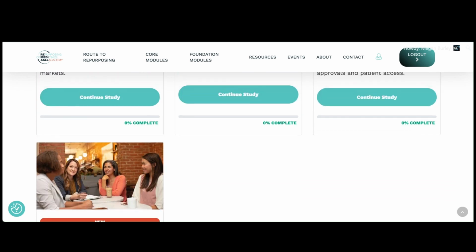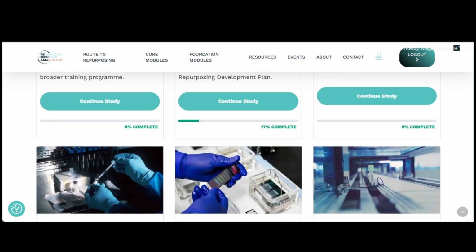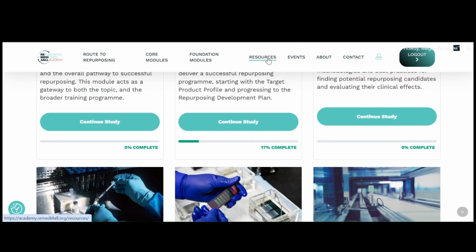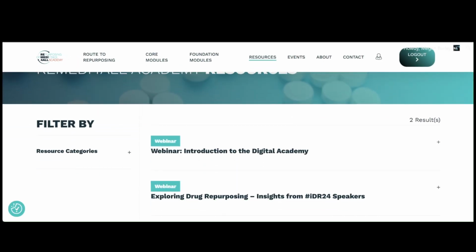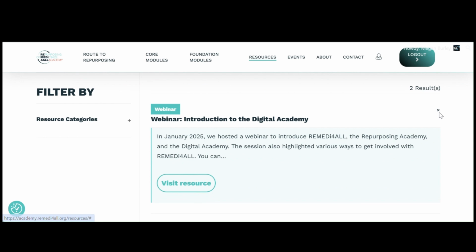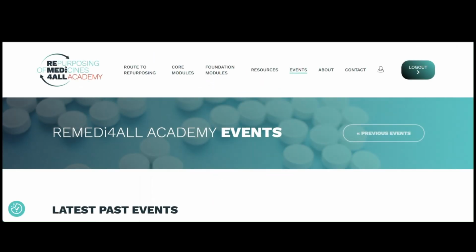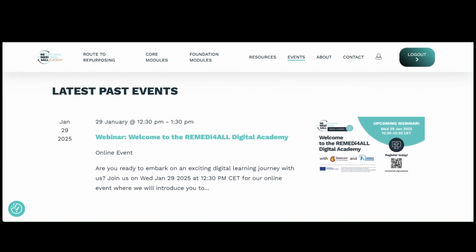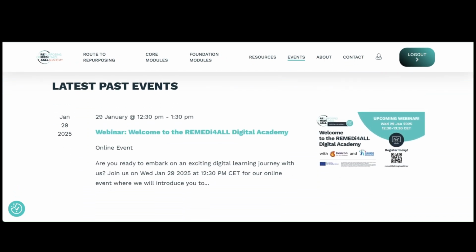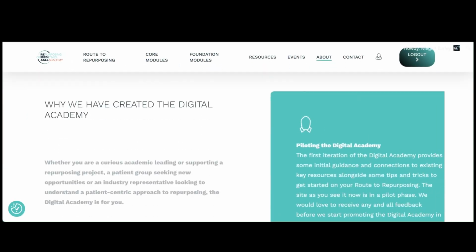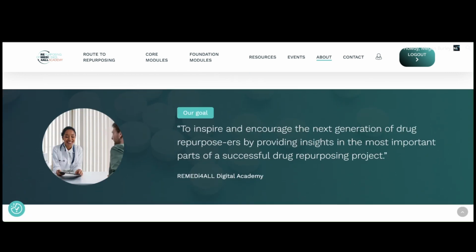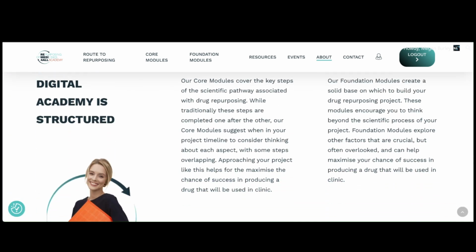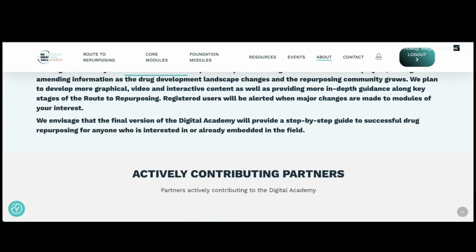The Digital Academy also has a number of other useful pages. This includes the Resources page. Here you can find links to additional training resources that are not directly linked to the modules, for example, webinars. The Events page, where you can find links to in-person and online events that REMEDi4ALL are running. On the About page, you will find information on the Academy's background, goals, and structure, as well as the names of partners who have supported with the Academy's development.